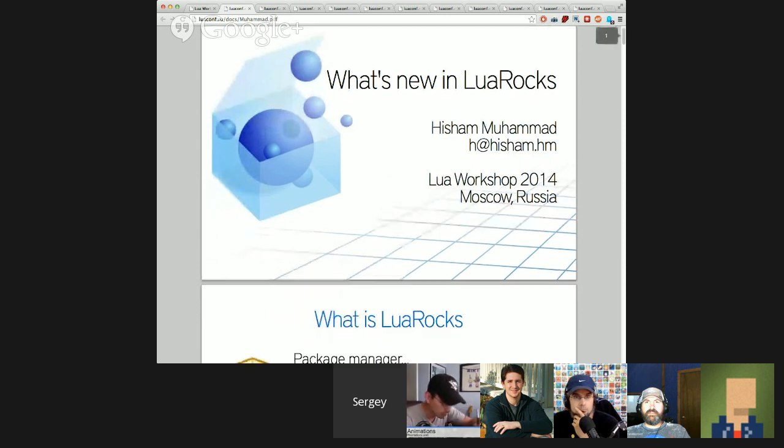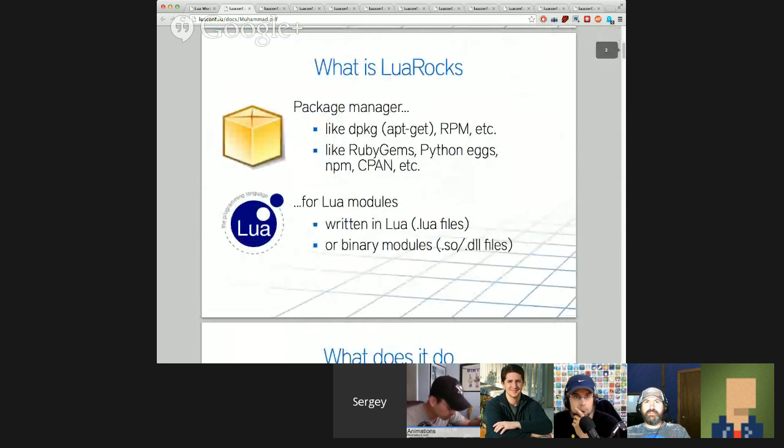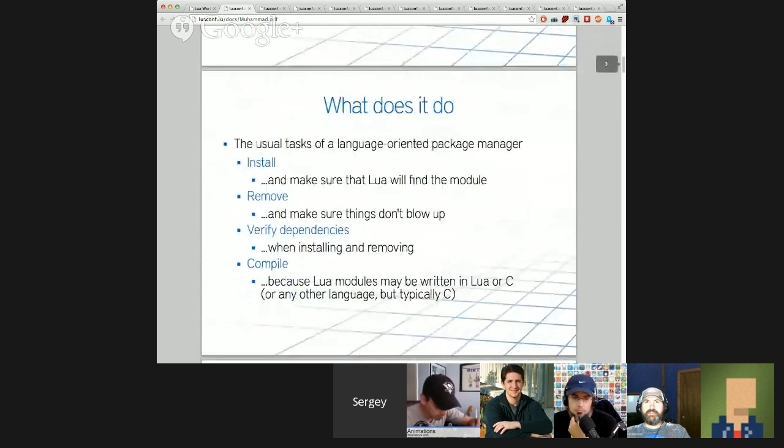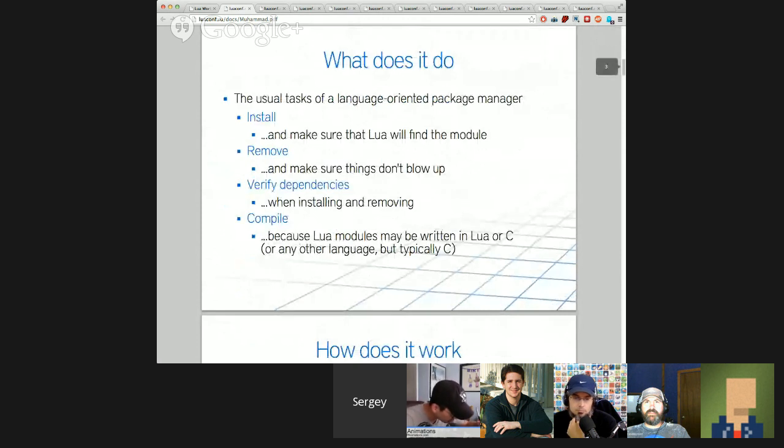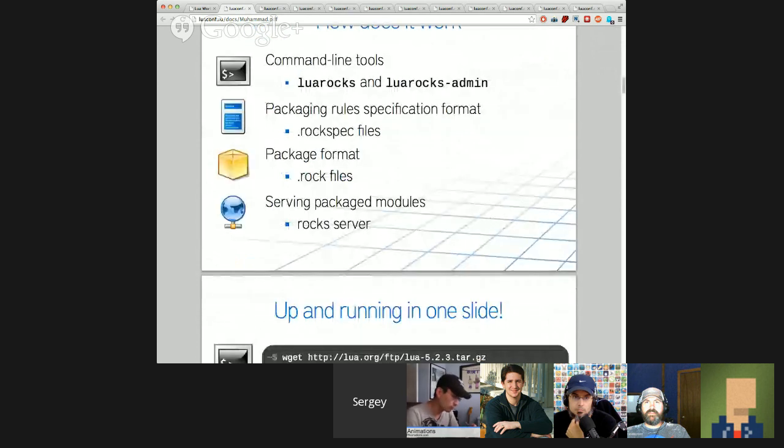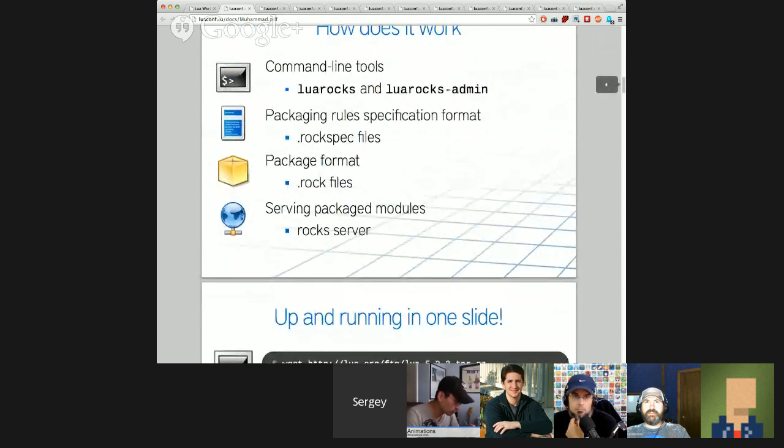He was talking about how the whole thing, LuaRocks, is developed, the history of LuaRocks, what he's doing in the project, what problems there were, and other stuff. So it was interesting as well. Packages.